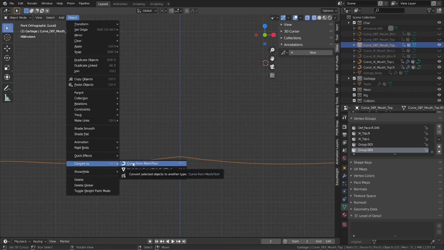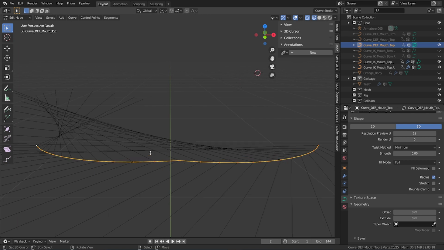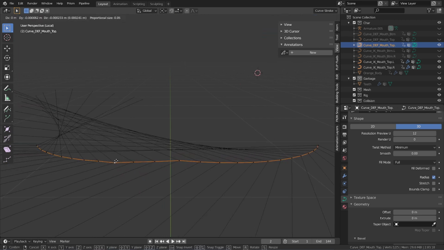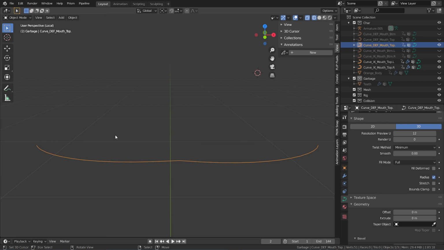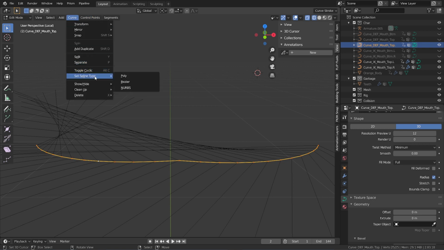There we go. All right, so now we have a curve object, but it's in linear format. The type is linear. So what we need to do is convert this into a Bezier curve with automatic control points. The first thing we need to do is go into edit mode, and then go to curve, and then set spline type to Bezier. I don't know how to pronounce it.